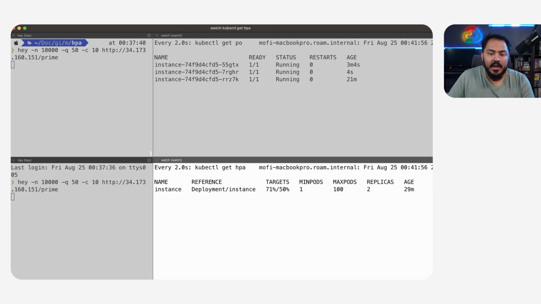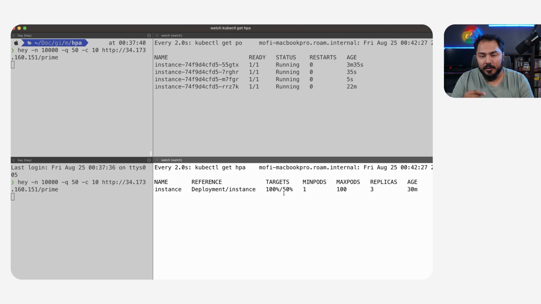As you can see, our target has gone above 50% now, and HPA has spun up another pod to handle the excess requests. If the target continues to stay above 50%, HPA will spin up more pods until the target goes below 50%. We can see the fourth pod spin up. We can see our HPA target stabilized at 49% with 4 pods.